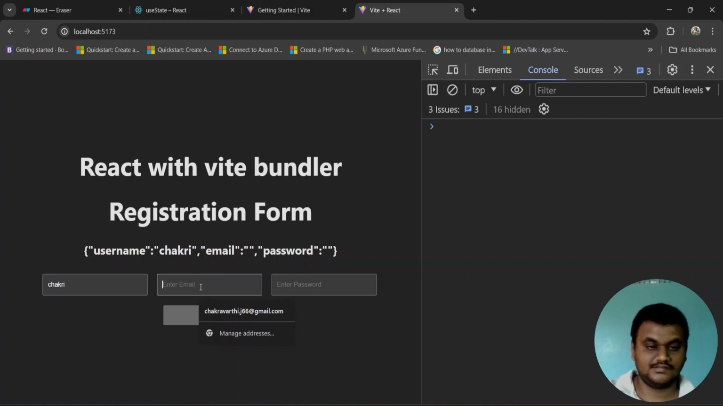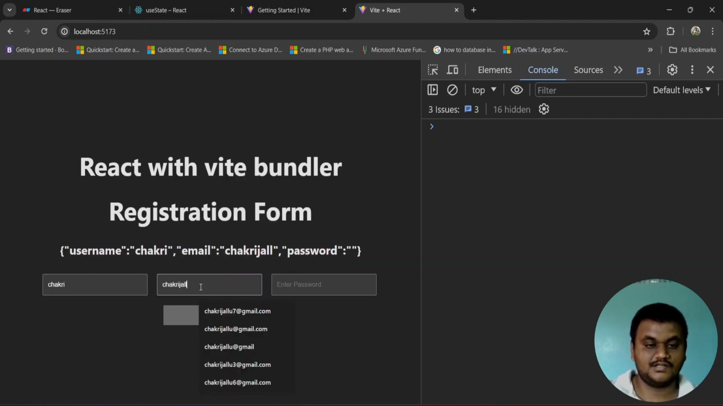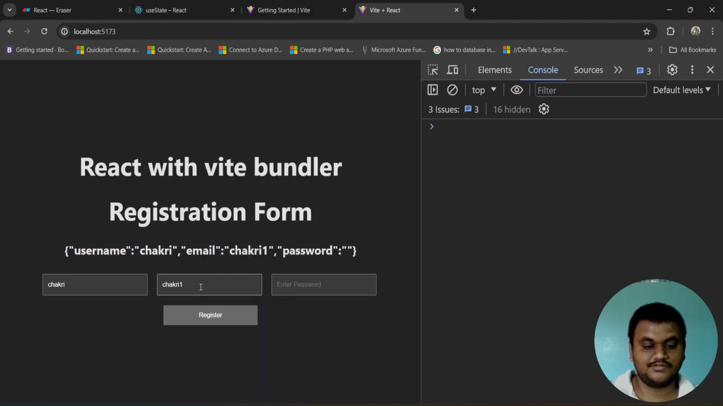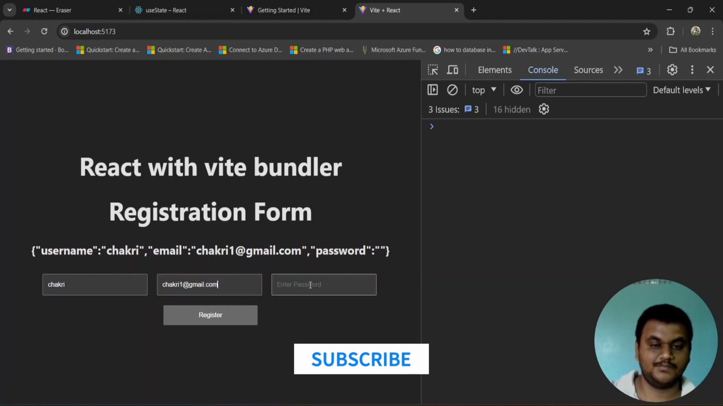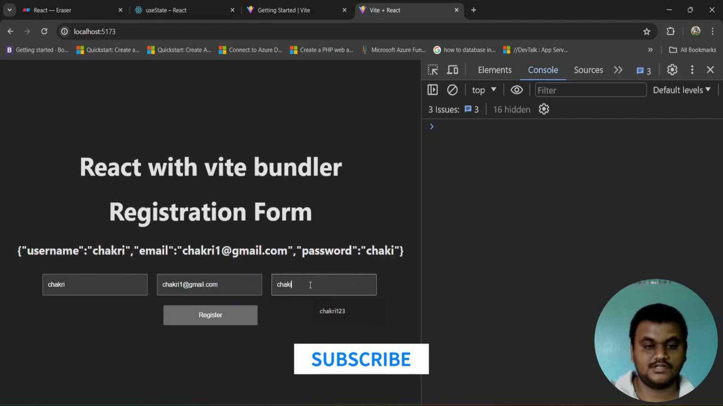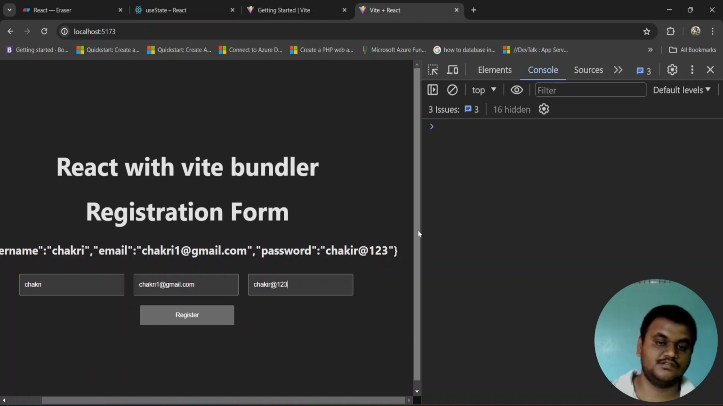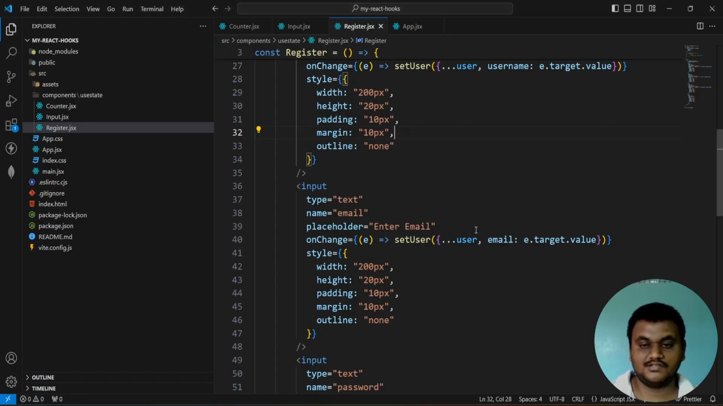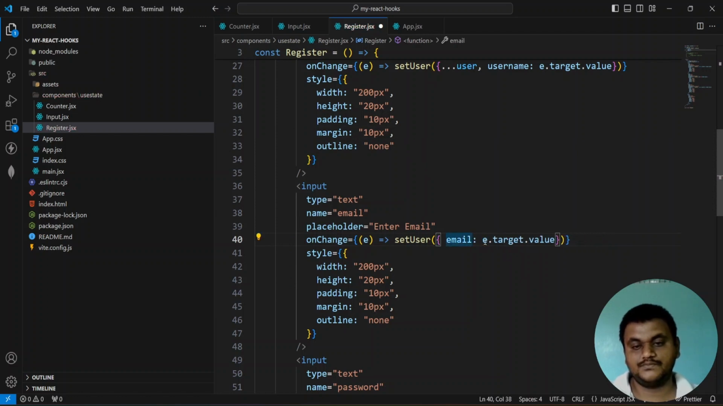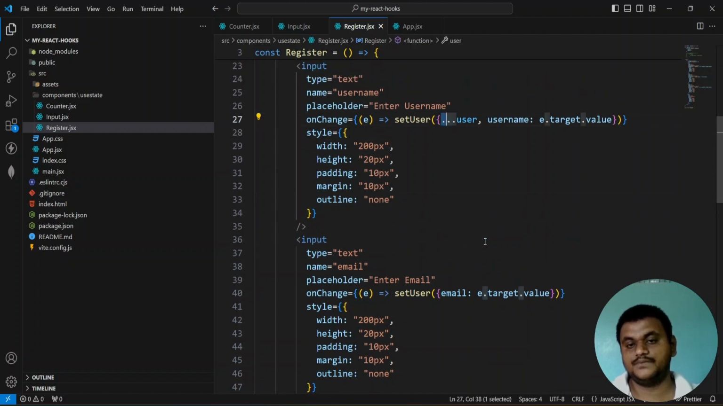If we click on this, the email: Chikri1 at gmail.com. I'm giving a short email for convenience. Password: Chikri@123. See, it is giving the password. Here there is an issue. If we do not use the dot user, we can give the value directly instead of this.